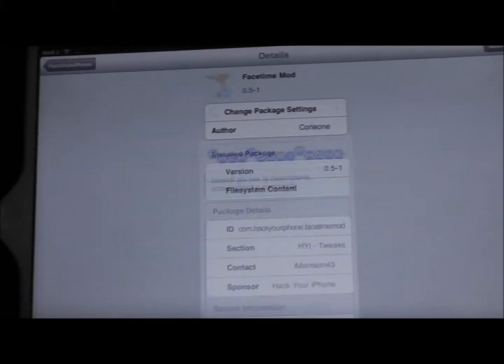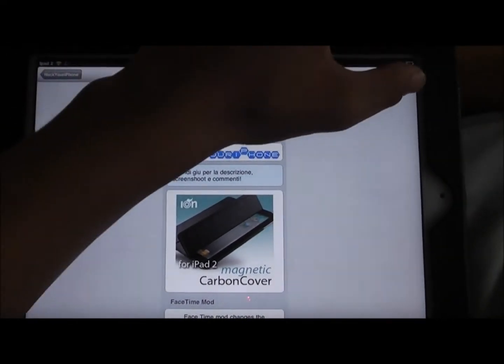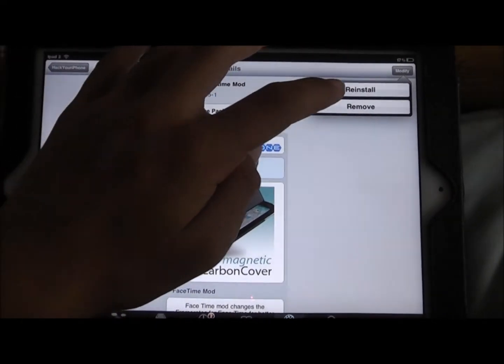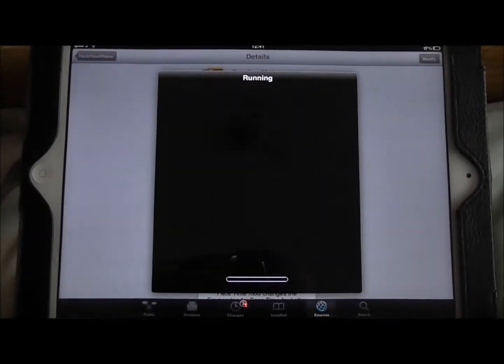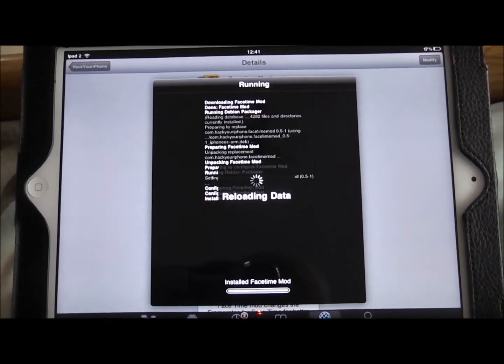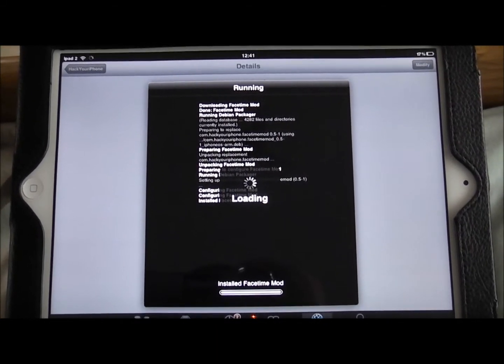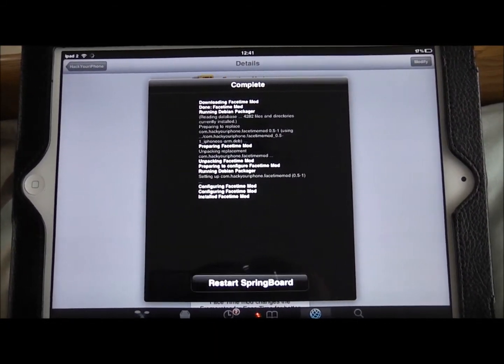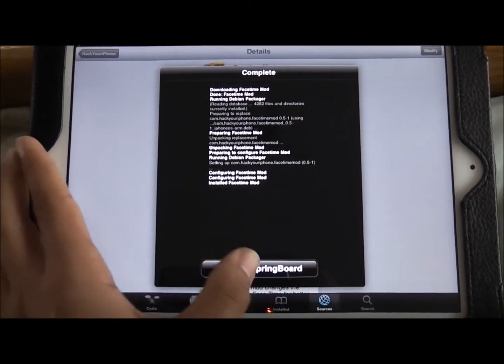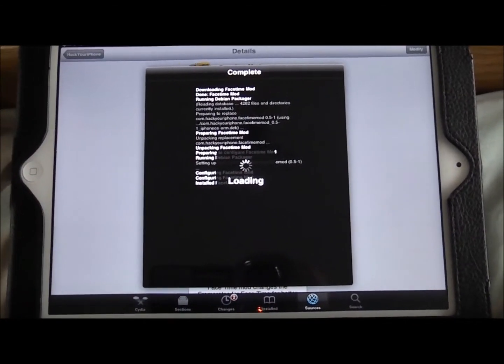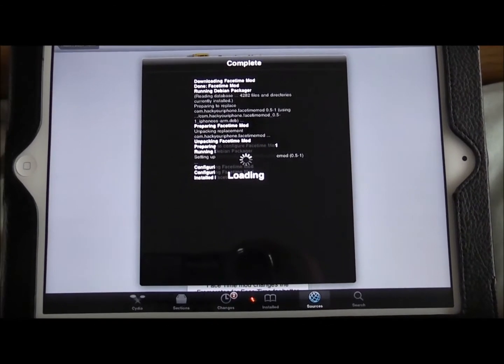Just click on that. I want you guys to install it. I'll reinstall it to show you guys. Just confirm that. And you don't need an iPad, just to let you know, you can use any iDevice as long as it's got FaceTime on it. Let that load up.